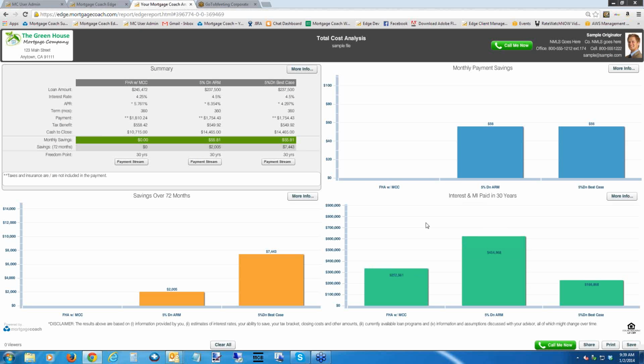And we'll see this adjust in just a moment. There it goes. So naturally, the interest in MI on this worst case, we're paying so much interest over time because we're at that worst case scenario. It's substantially higher than the other ones.